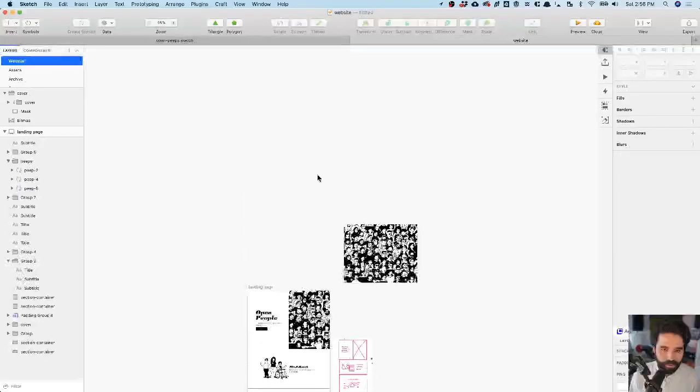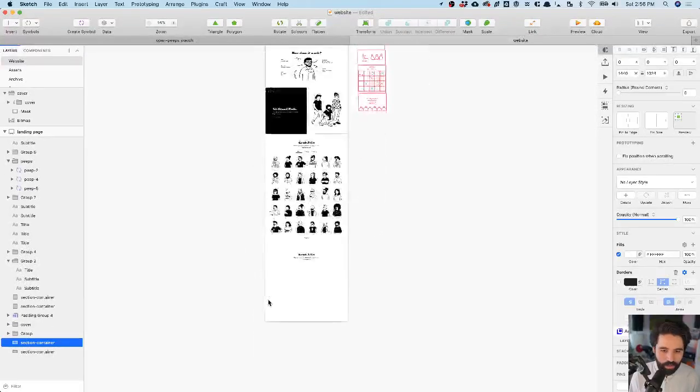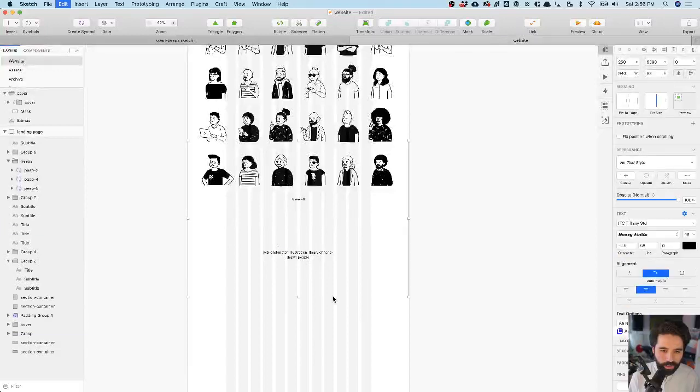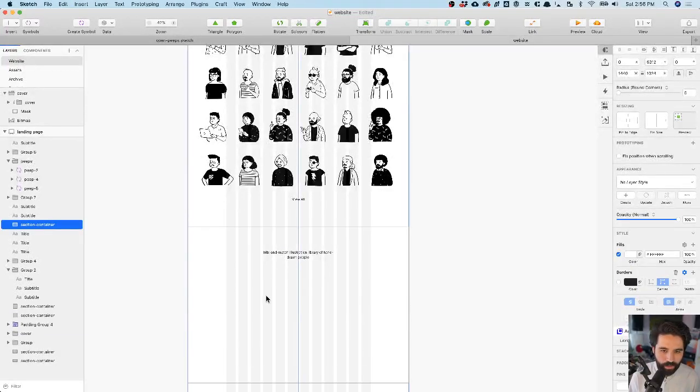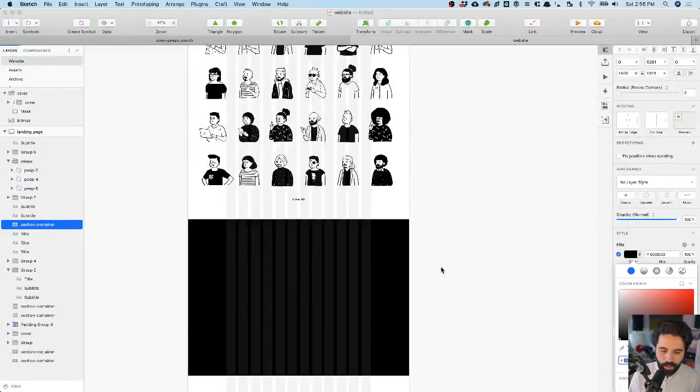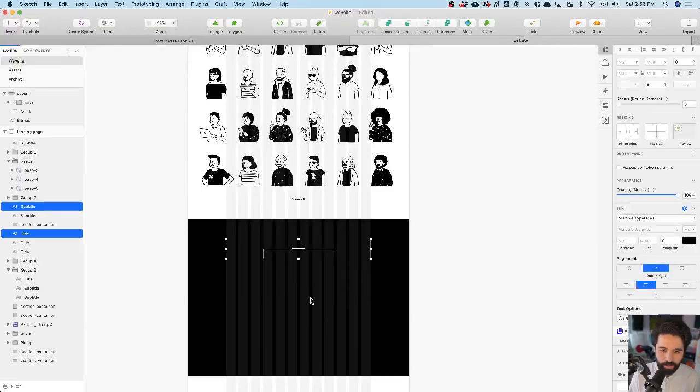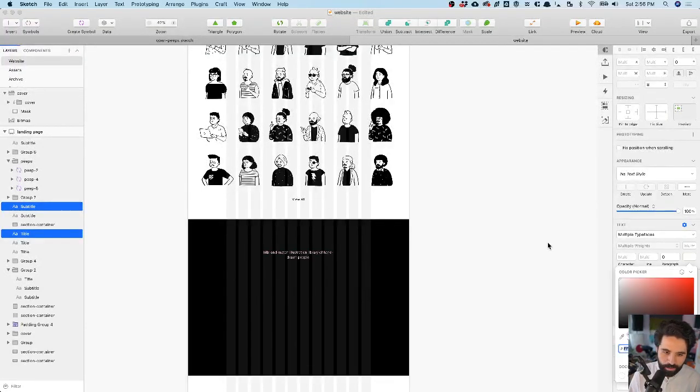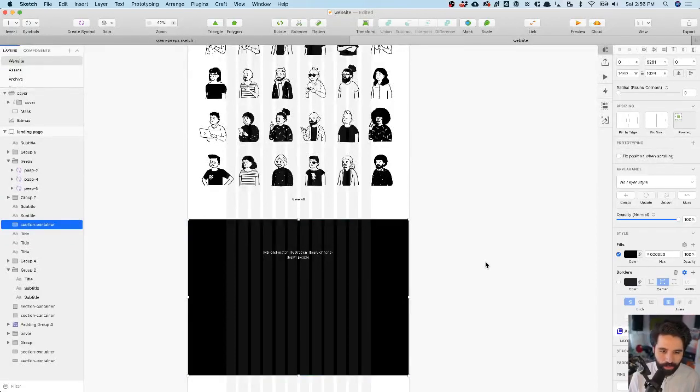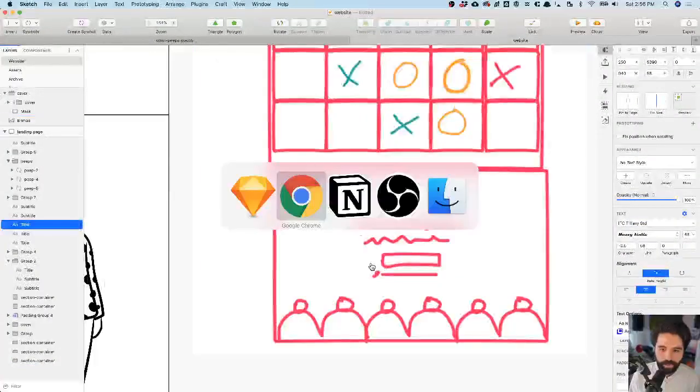Let me go back and copy this container. Copy it here, and then I'm going to paste it over here. Let's do 120. Let's change this so it has a black background, and now our text should be white, and just like that. And apparently it didn't change. Oh, I need to move it all the way to the bottom, and start creating stuff.